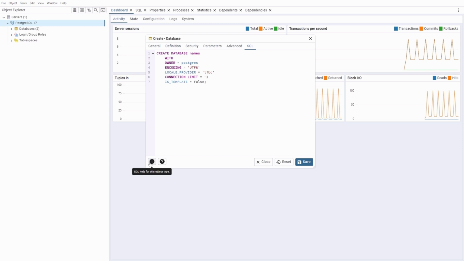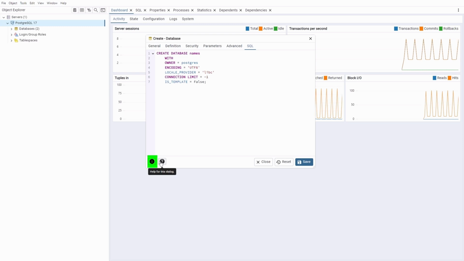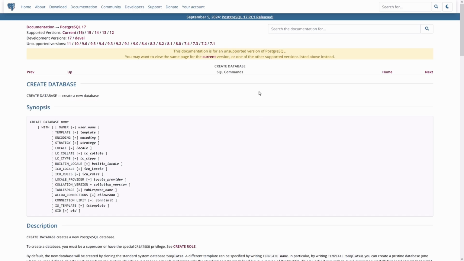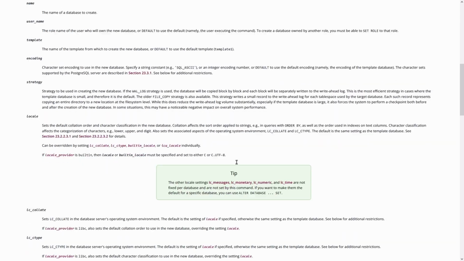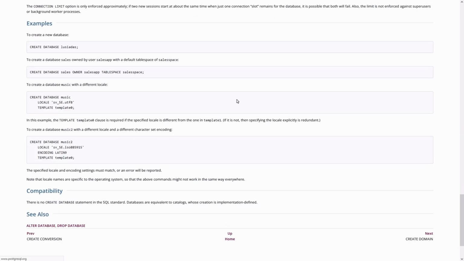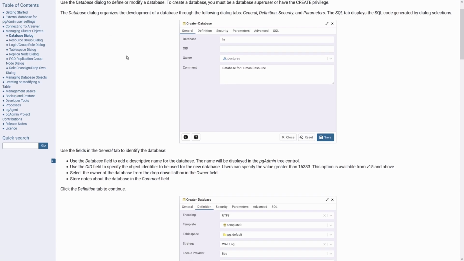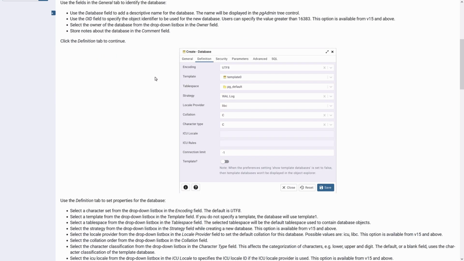If at any point you want additional information, you have two buttons at the bottom of your window. The eye icon opens up the page to the Create Database documentation, where you can read more about the specifics of the syntax of the SQL command. Going back to the pgAdmin, the question mark icon opens up a page that provides specific help on the pgAdmin interface, so you can read more about these tabs and their different options and how to make use of them.